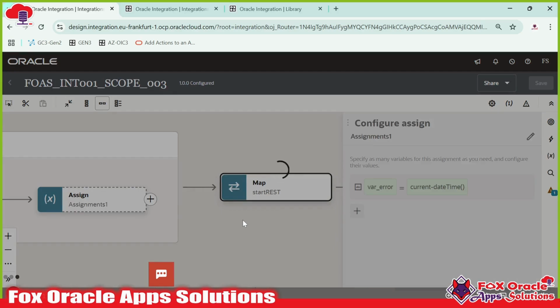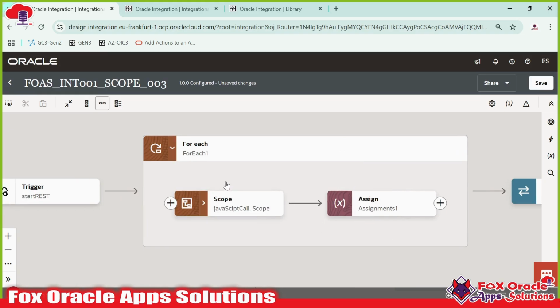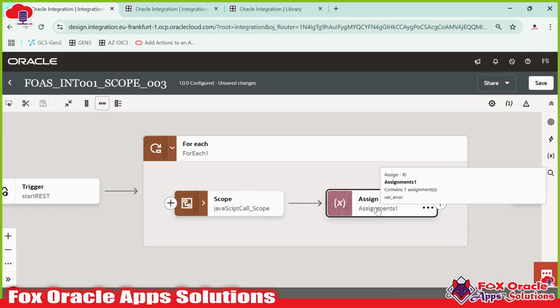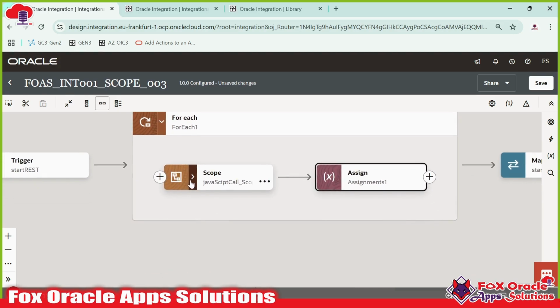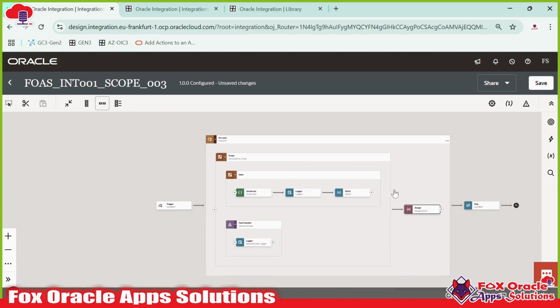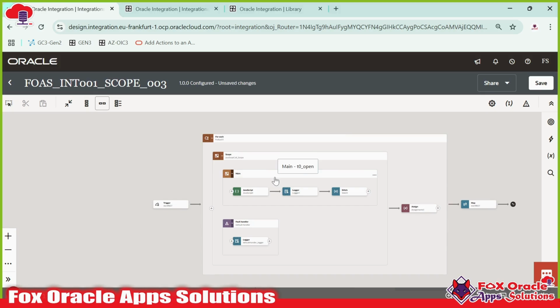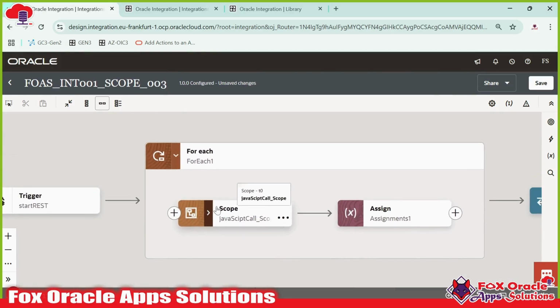Now you can see I came here, and we added the assign to generate an error, and this is a scope. By clicking on this icon you can expand your scope. You can see the scope got expanded, and if you want to minimize it, you just click on this arrow icon and the scope will be minimized. So this is our scope.